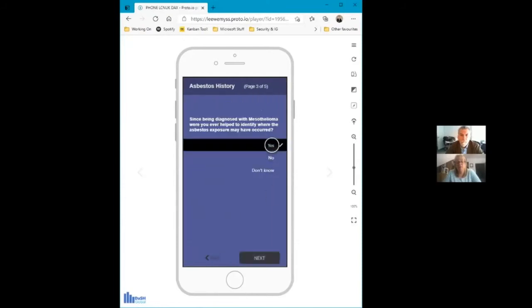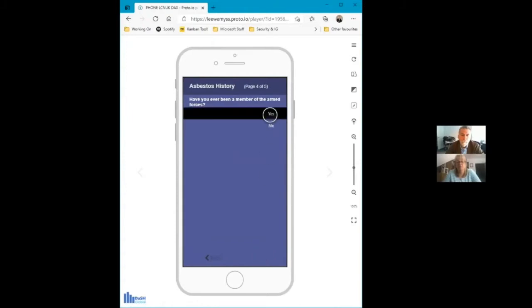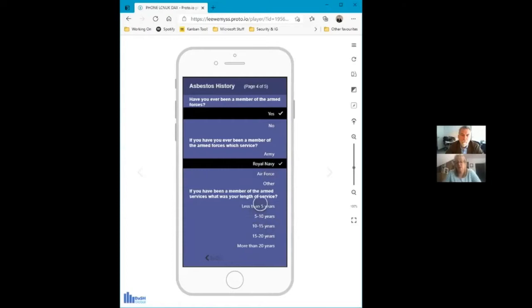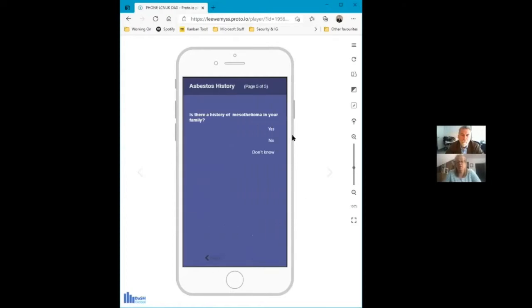And then if you've been offered any help to identify your asbestos exposure, we're just interested to know a little bit about that too. We're also interested to know if you've been in the armed forces, and if you have, which service and how long you've served for. And these are all very helpful when we're creating a clinical picture. We're also interested to know if there's been any family history of mesothelioma.